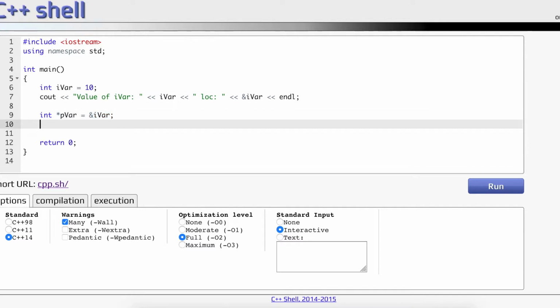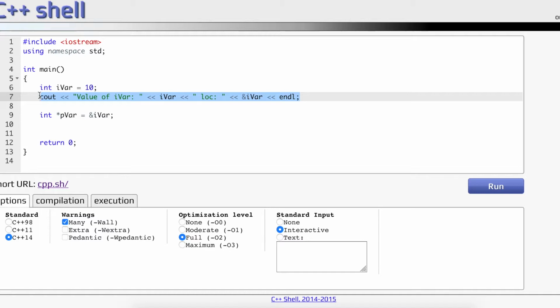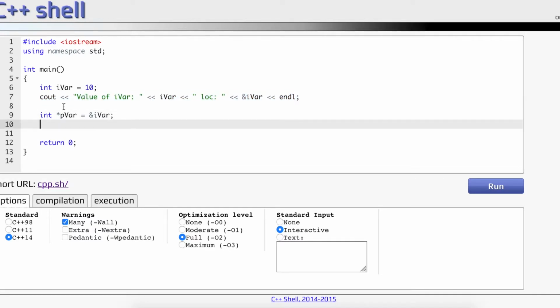So what do you think is the value of the P variable now? How do we get to the value of a pointer? Because it's not the default behavior, we have to use the asterisk. So asterisk P variable gives the value, and the location of the asterisk P variable is just P variable, because the default behavior of a pointer variable is address.